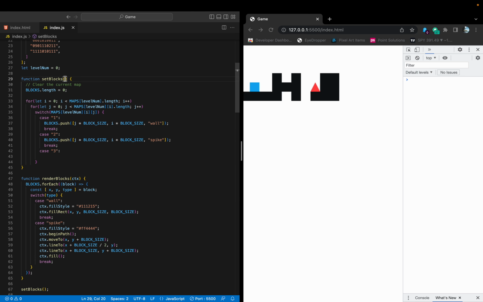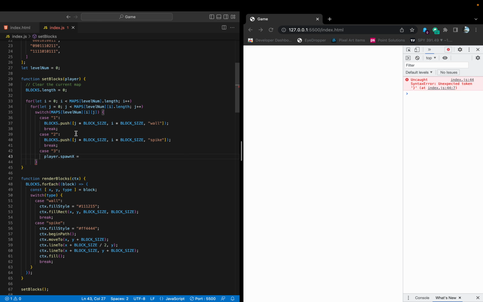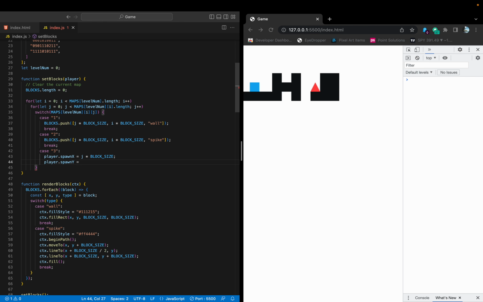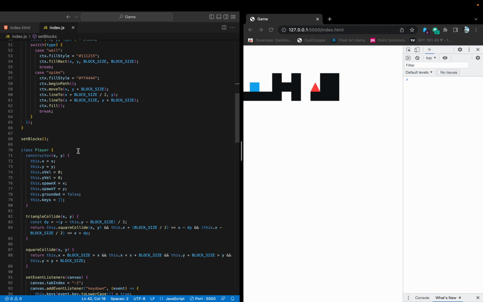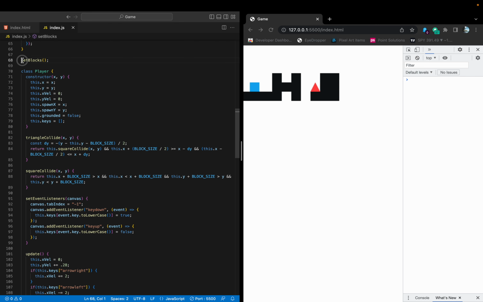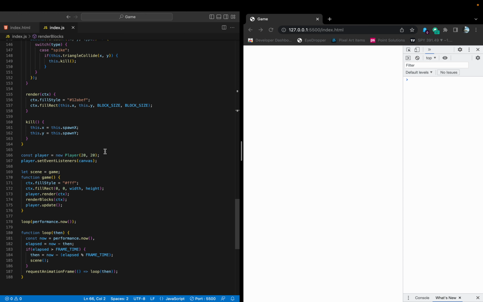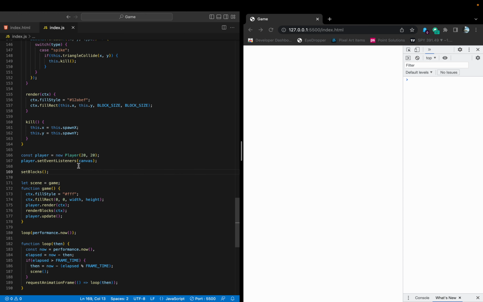We're going to pass a player into the setBlocks function now. So player.spawnX equals j times block size. Player.spawnY equals i times block size. Okay, now that we're passing the player in, we need to move the set blocks after the player declaration, which will be here. So now we're going to set blocks with the player inside of it.